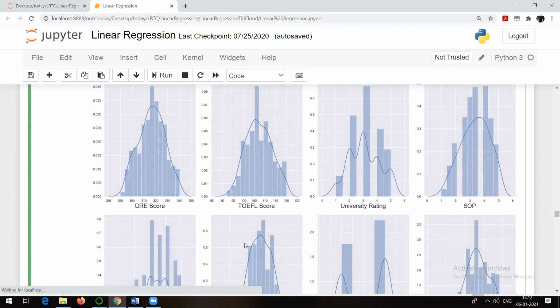Because I already told you that the basic requirement before applying any machine learning technique, before applying any machine learning algorithm, is that your data should be numeric. Our data is numeric. First condition is okay. Second condition is that your data should be normally distributed. What is normal distribution? That means the distribution should be symmetrical. It should look like a bell-shaped curve.